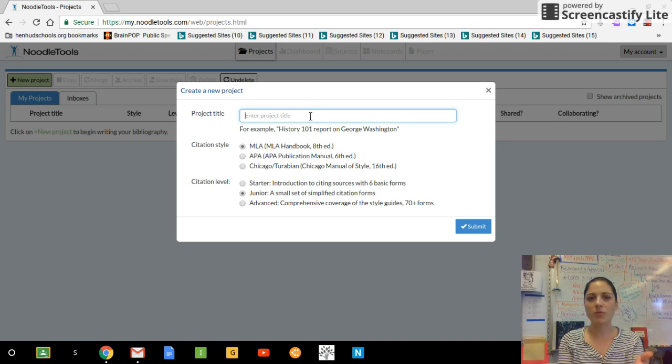pretend to source information for the novel The Giver. So I'm going to put in Lois Lowry's The Giver in as the title. You can keep it as MLA, and junior is fine. So once you put the title in up here, you go ahead and click submit.